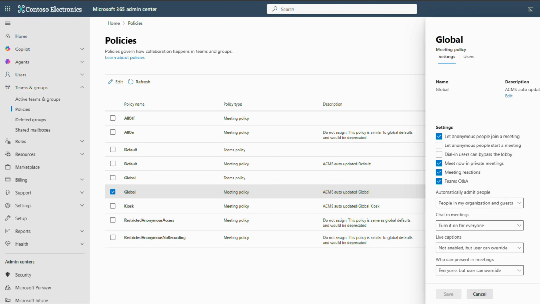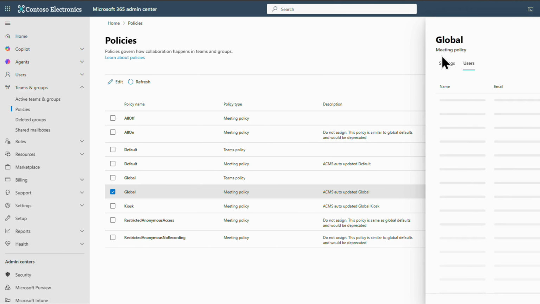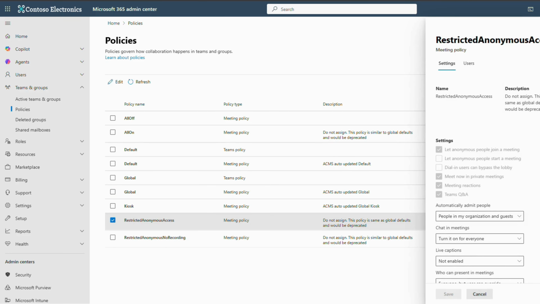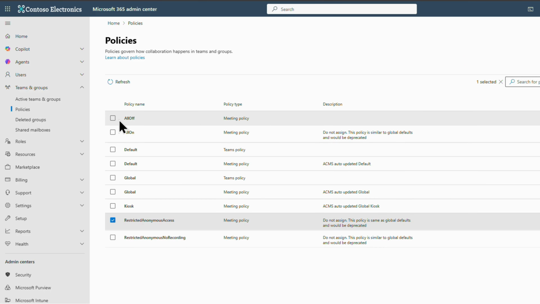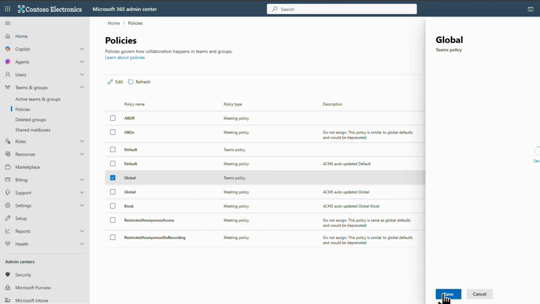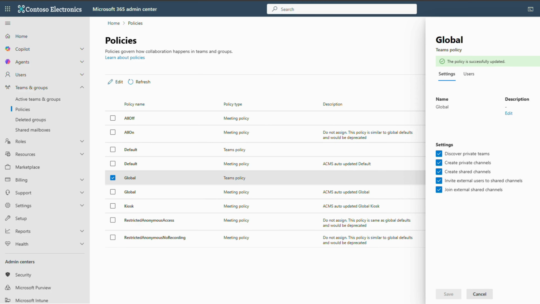Meeting restrictions, Teams Q&A. You can use these particular settings to set up the users who will be part of this meeting policy, and they need to satisfy these policies. Global, auto update defaults, and anonymous access are the default policies that are created. I don't think you can change the default policies. If you want to change something, you can change the global policy, click on it and save it. Those policies will be saved and you can manage them successfully.